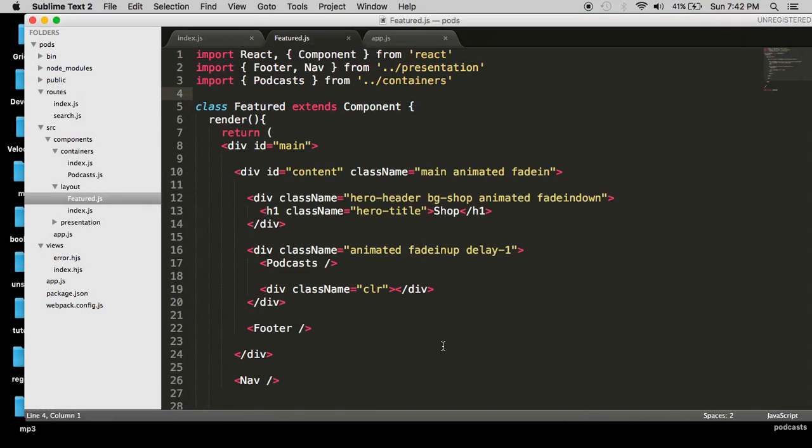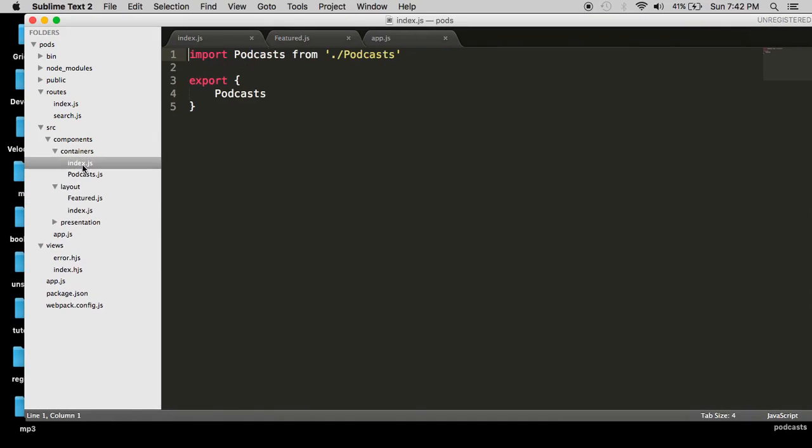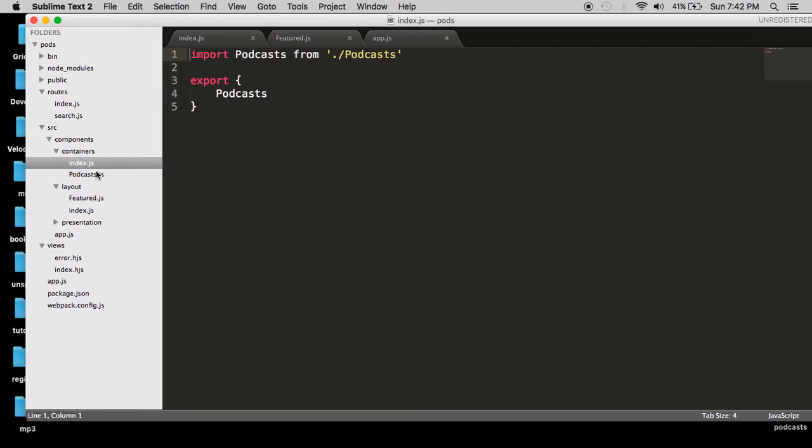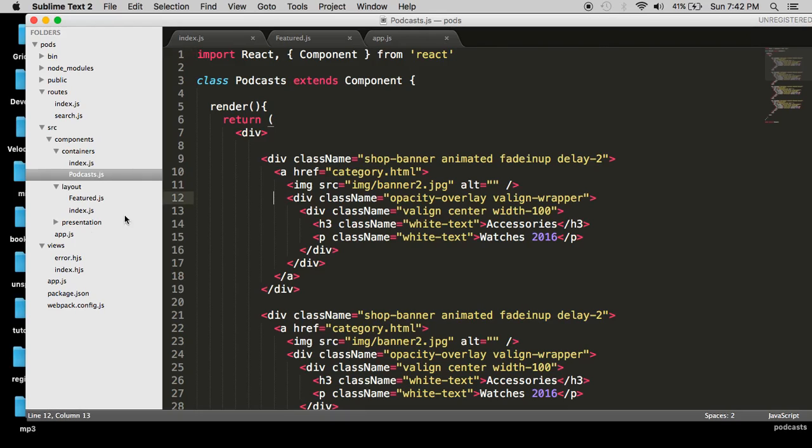Basically, we're preparing the organization for Redux because not all components are created equal. Certain components have greater responsibilities than others, and we want to be clear about that.